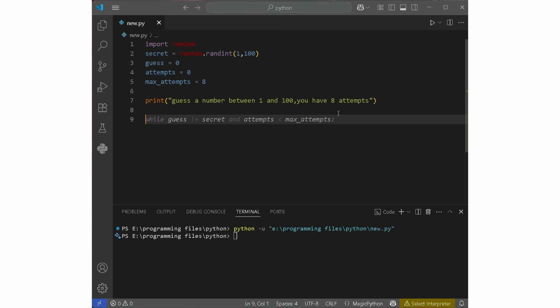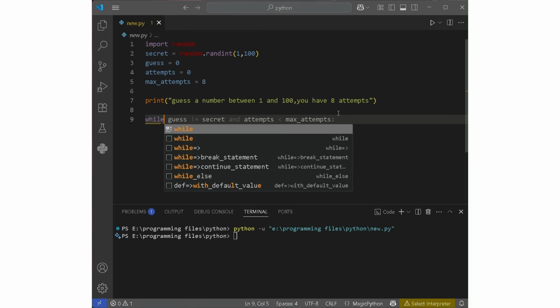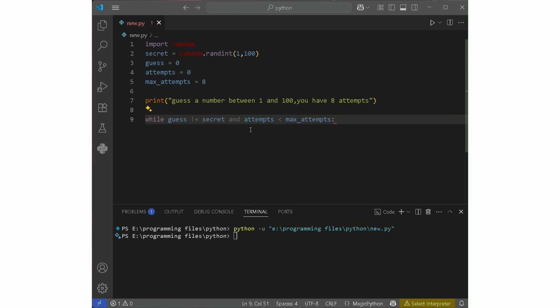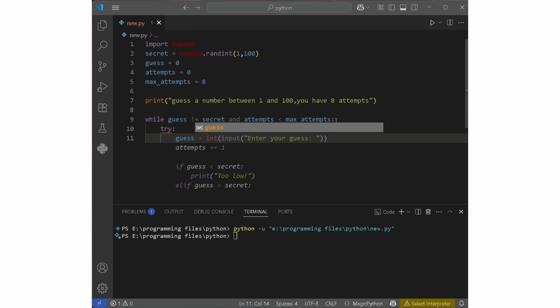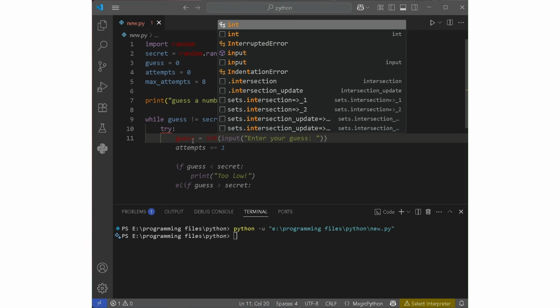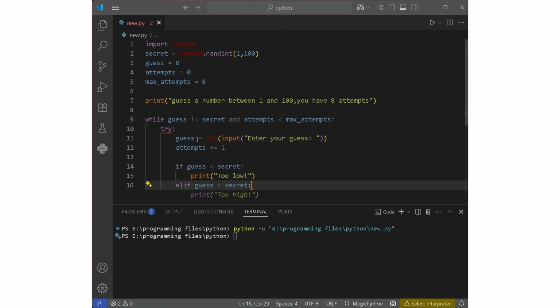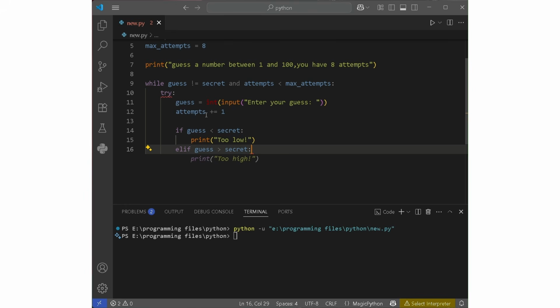Then we'll use a while loop, like while guess is not equal to secret, and the attempts are lower than max attempts, meaning below 8. Then what will it do? It will give you guess equals int, input your guess, and every time, if your guess is not equal to the secret number, it will add to the variable attempts plus 1.